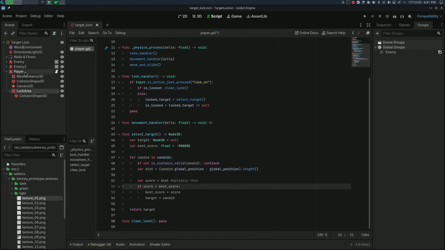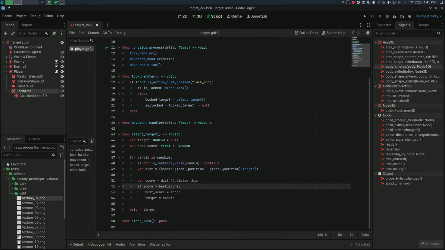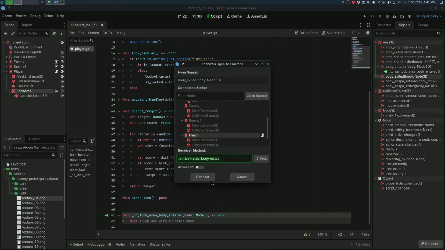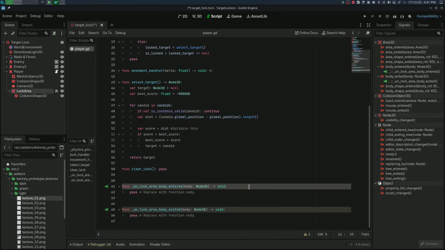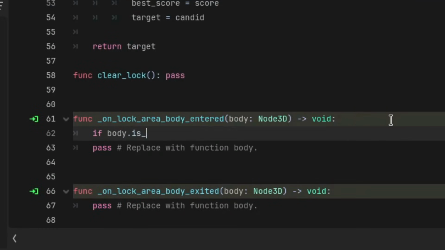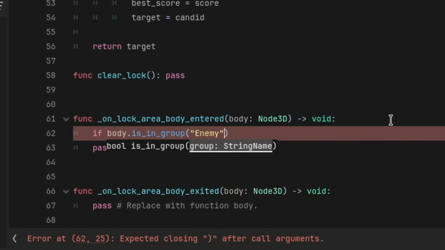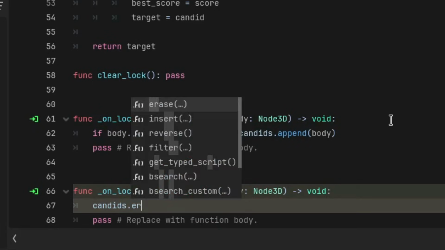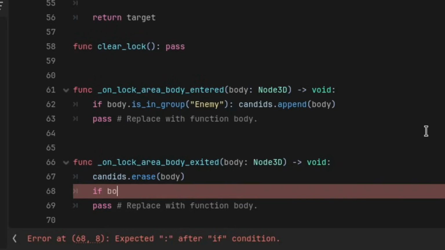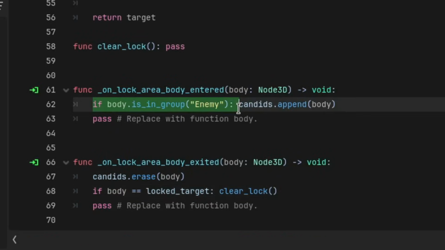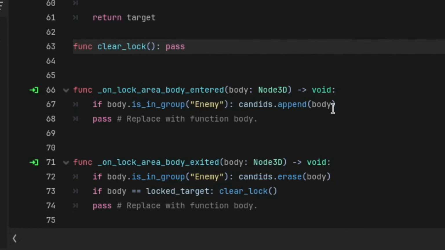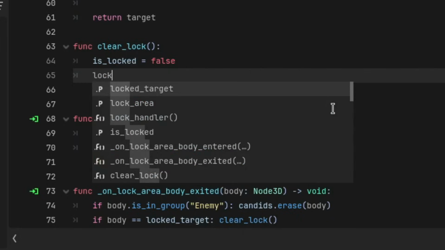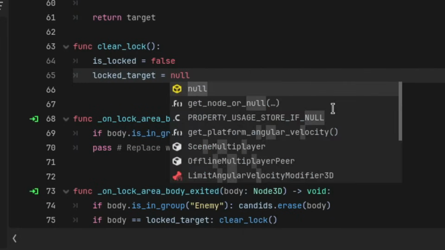Now to actually fill out our candidates array, we have to define our targetable area's body entered and body exit signals. So just connect two new functions to those particular signals, and inside the on body entered, we will append to our candidates array if the entering body belongs to the enemy group, and just a reverse on the exiting side. We will also have to call our clear lock function provided that the exiting body is our actual current target. Now the clear lock function is very simple. That is, in it we just reset our is locked boolean and our locked target variable. That is by turning them false and null respectively.